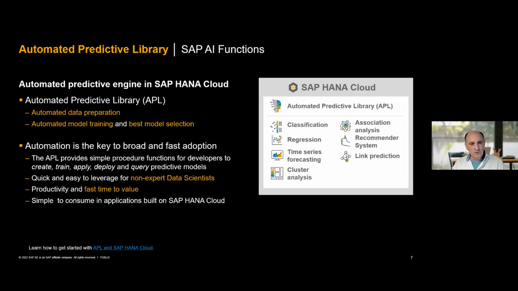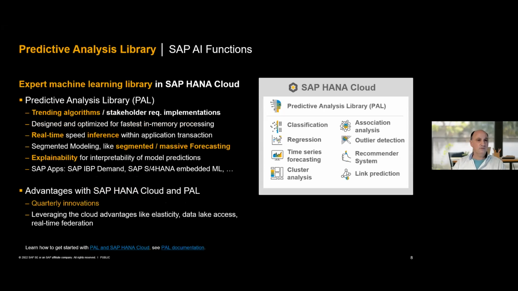So simple functions for SQL developers do great to train, apply, deploy, and query predictive models. And it's very popular also for expert data scientists in, for example, POCs, as it provides a very fast time to value by applying these predictive functions. So simple to consume and easy to apply. A good first choice if you are new to applying predictive models for classification, regression, or time series forecasting.